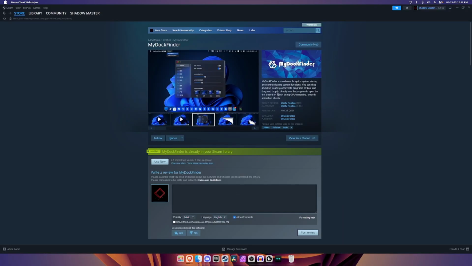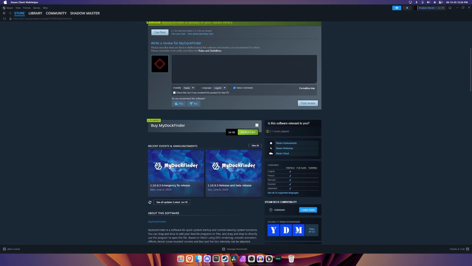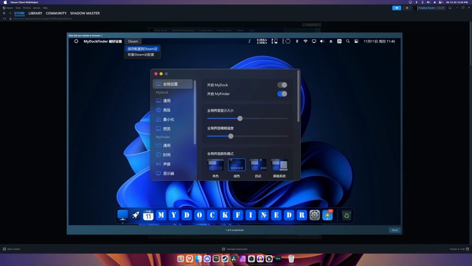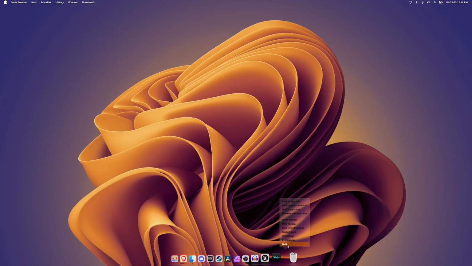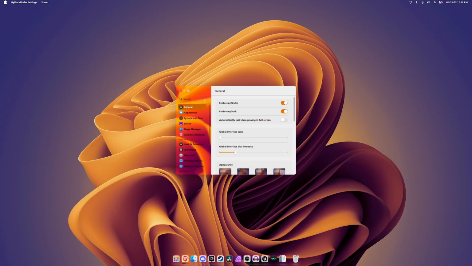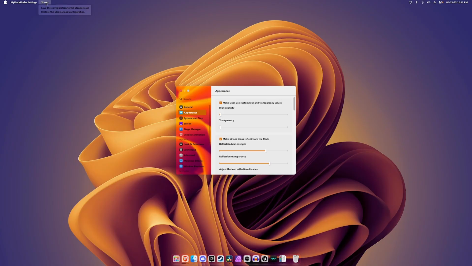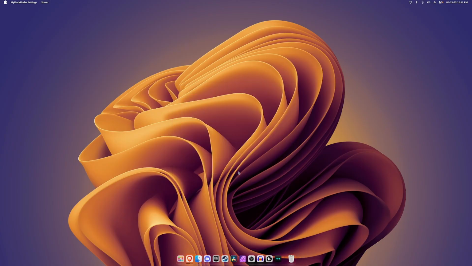There's a program called My Dock Finder on Steam. It costs $5 and adds the dock and top bar to Windows. There are also a lot of settings to go through. You can add blur and transparency to the dock and top bar, and a lot of other things as well. And it should remove the Windows taskbar.